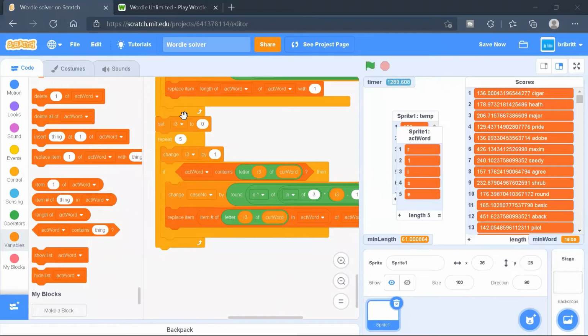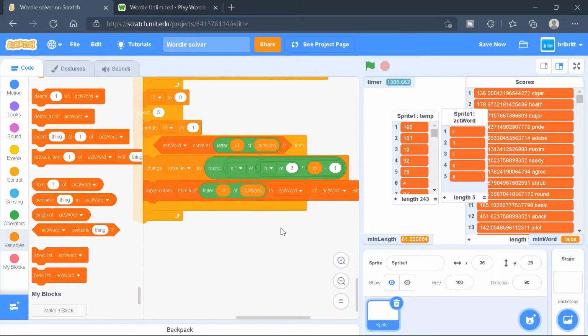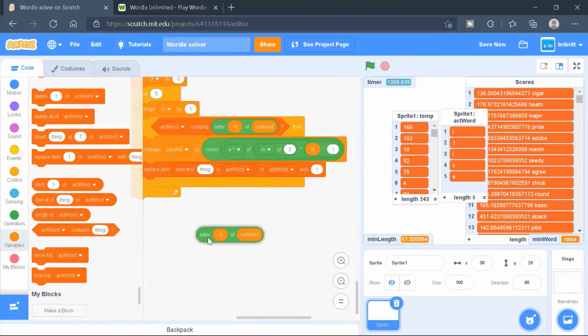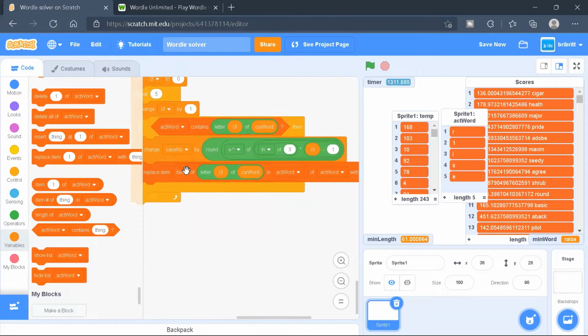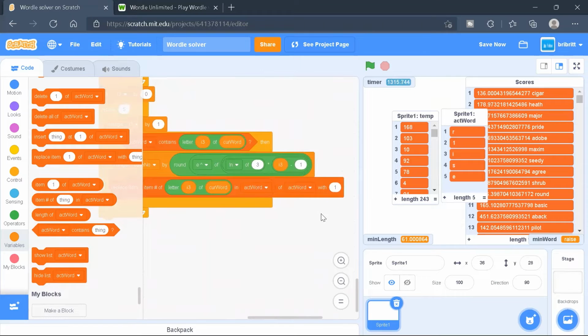Okay, I just made a tiny bug fix. So we'll set I3 to 0 and repeat 5 times. We'll change I3 by 1 and see if it's contained in the actual word, which refers to a yellow, then we'll change case number by this, which is 3 to the power of I3 minus 1. And we'll also replace this item, the item number of letter I3 of curWord, which is the position of this letter in the actual word, with 1 for the same reason.